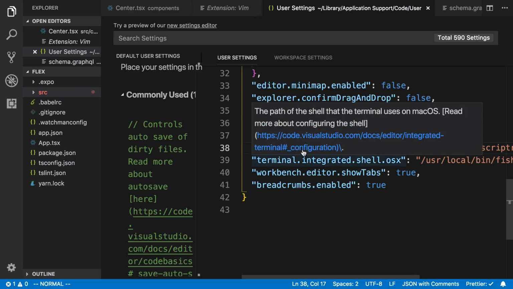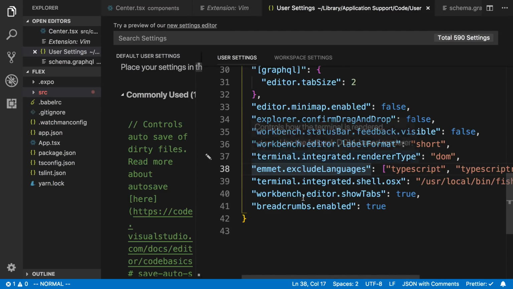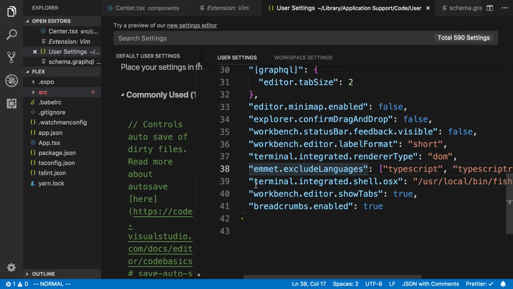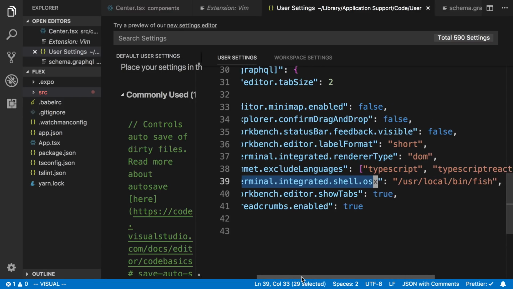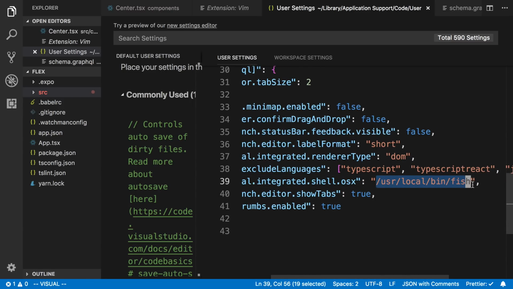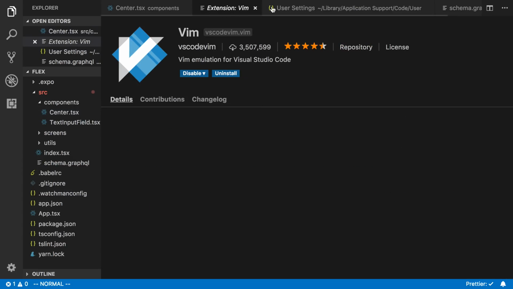Here I'm turning on, so I told you I like to use Fish Shell, and I'm able to use Fish Shell in the integrated terminal here because I specified which shell I want. So here I said which shell, and then I put the path to the Fish Shell, and I'm also using OSX, so I put OSX there. Workbench, show tabs, that's just these things at the top.